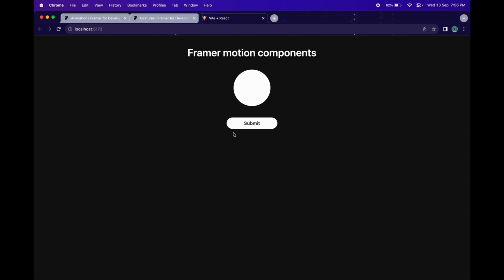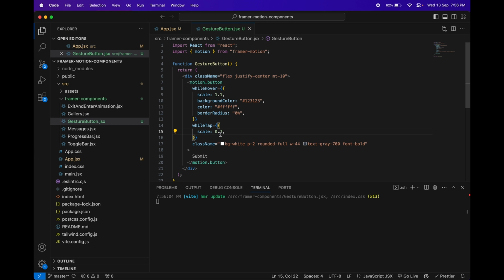So yeah, that was just for this video, and I hope you learned how you can use a gesture. Specifically, we covered hover and tap gesture for this video. In the next video, we will cover drag and while in view, all these properties in more detail.